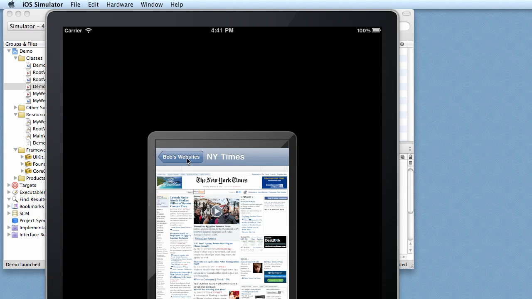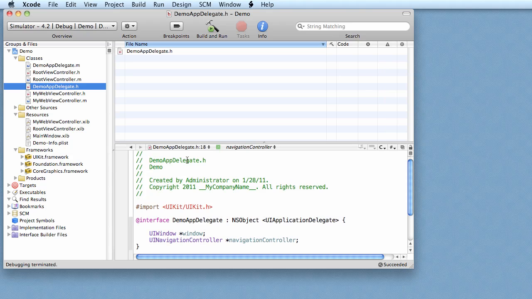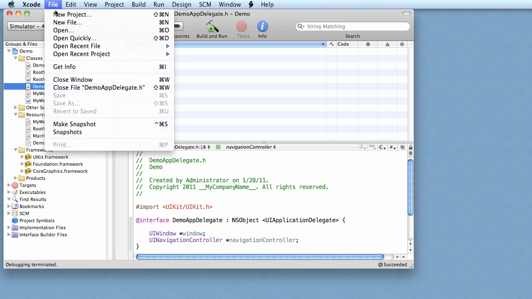So we need to go in and make a new project and copy some stuff up and do a little bit of work so that we can actually have this be a proper universal application that will run properly on iPad as well as iPhone. So to do that, in Xcode with your old project up, just go ahead and create a new project. So File, New Project.